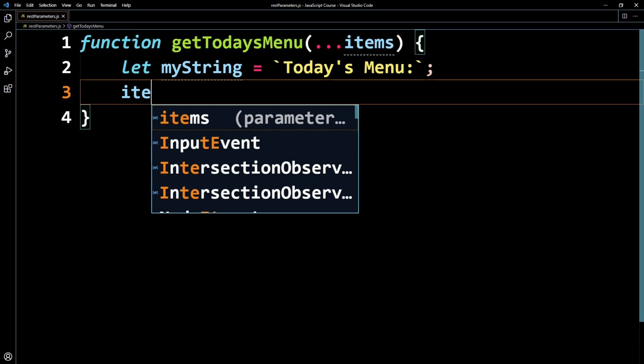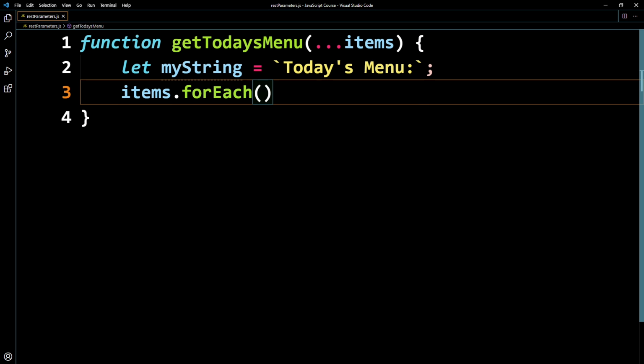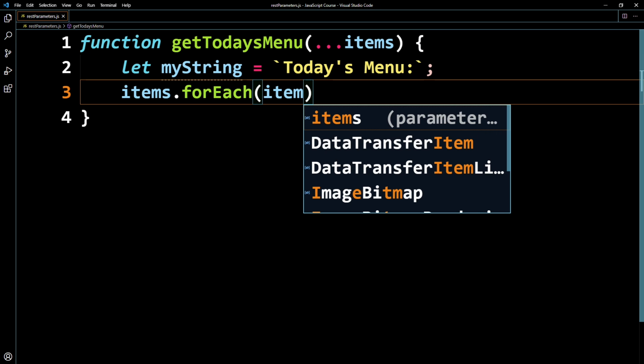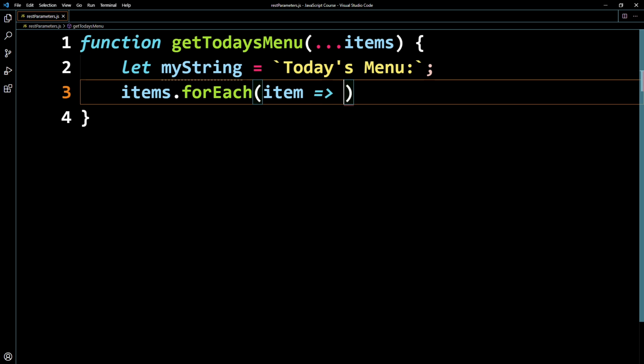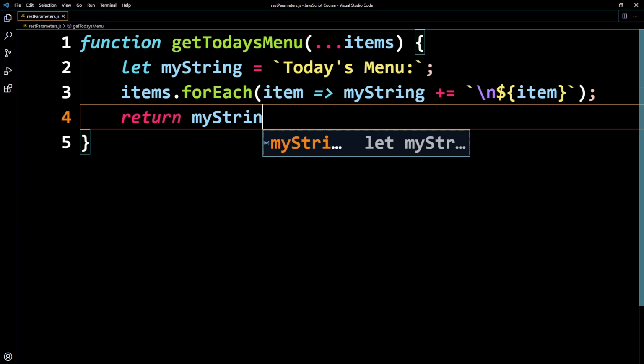And maybe we'll do items, which again is an array, dot forEach. So dot forEach. I'm going to use item. Okay, that's going to be individually each one. I'll use my arrow here. And I'll basically just say myString plus equals, I'll do something like a new line, and then dollar sign curly brace is the item. And so basically, let me come out here. I'm just going to return this myString guy, okay?